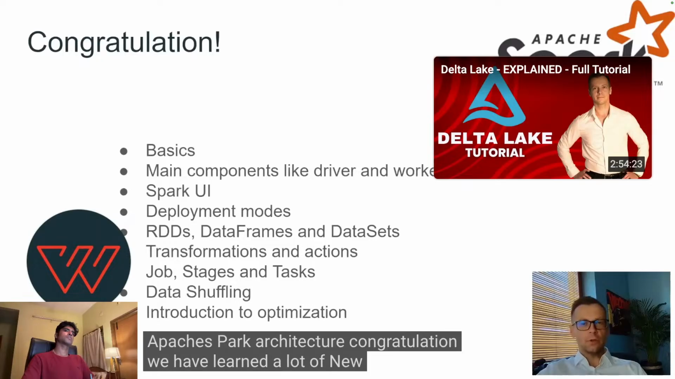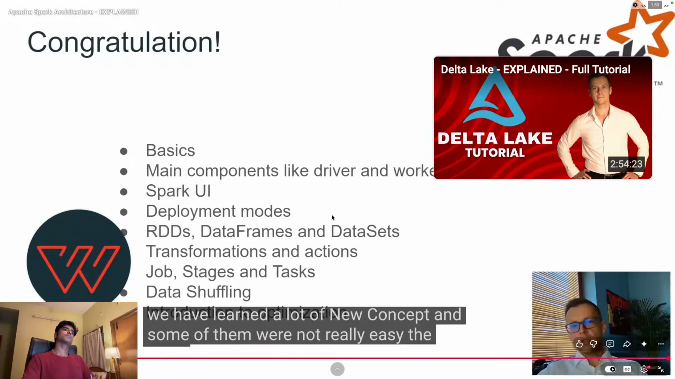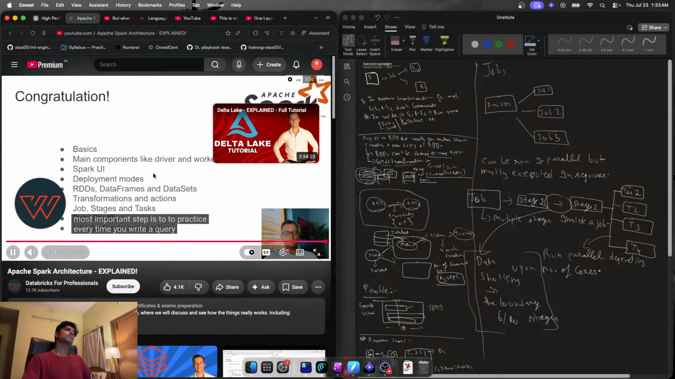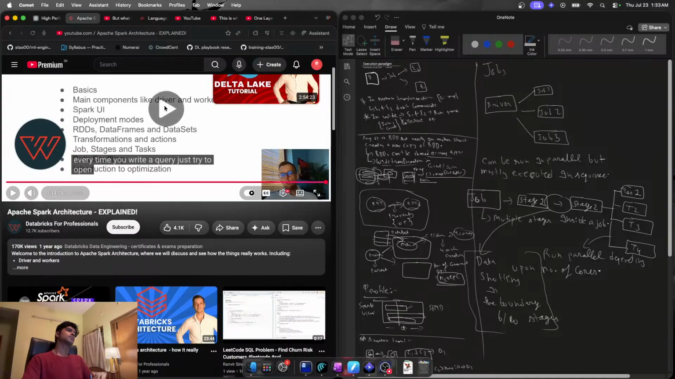Congratulations, we have learned a lot of new concepts, and some of them were not really easy. The most important step is to practice. Every time you write a query, just try to open Spark UI and figure out what's happening under the hood.